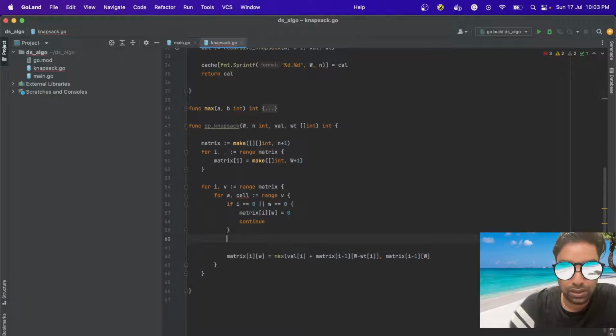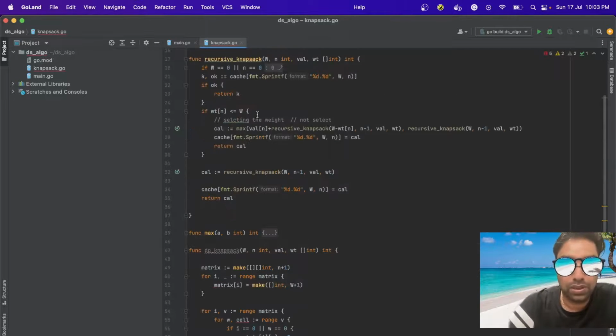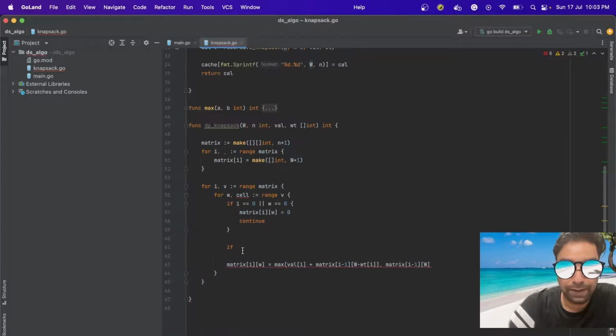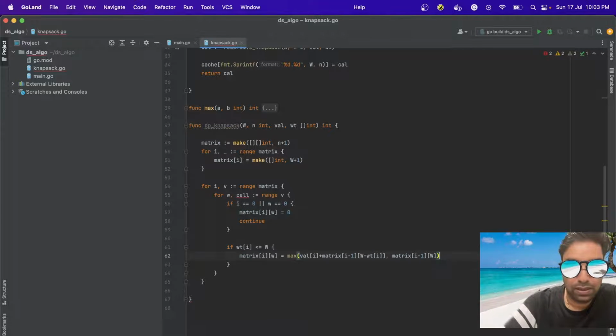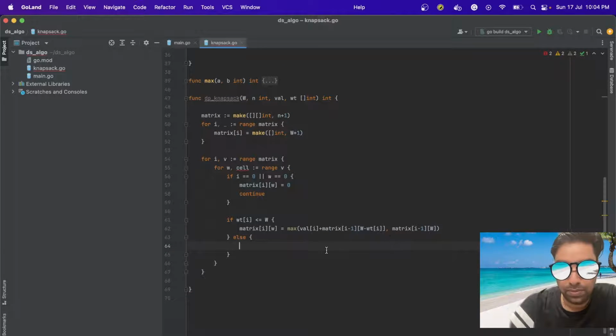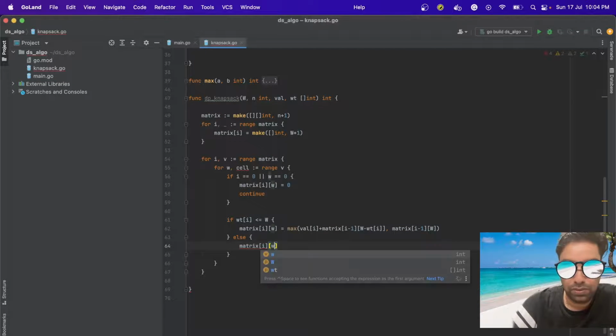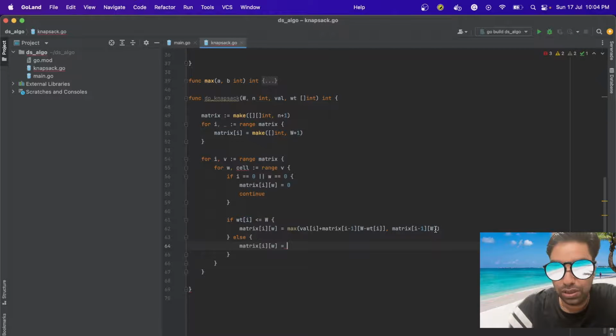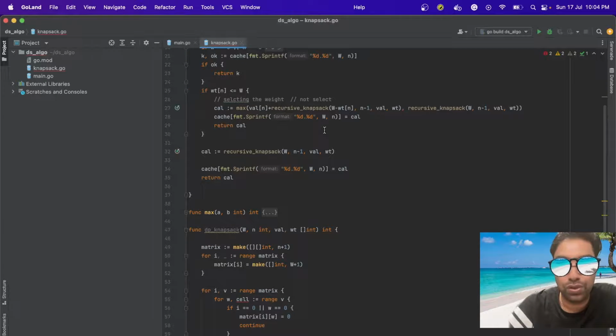So this happens when, again, we had the choice, similar to here. I'll just copy this. This is i. Right. Else, what we do, my matrix of i comma w is nothing but, if I do not select that, because now its weight is more than that, the same as whatever solution we did here, right?